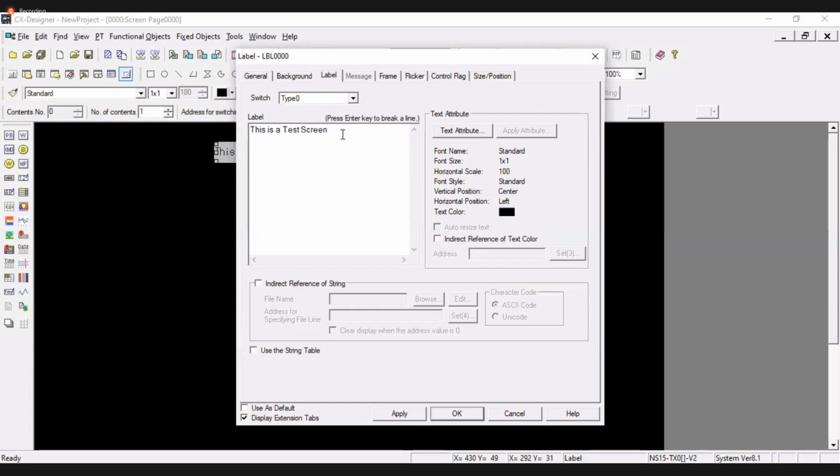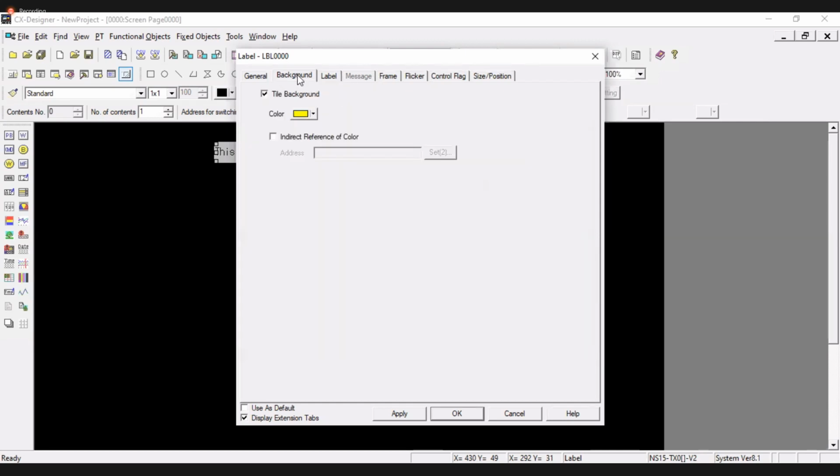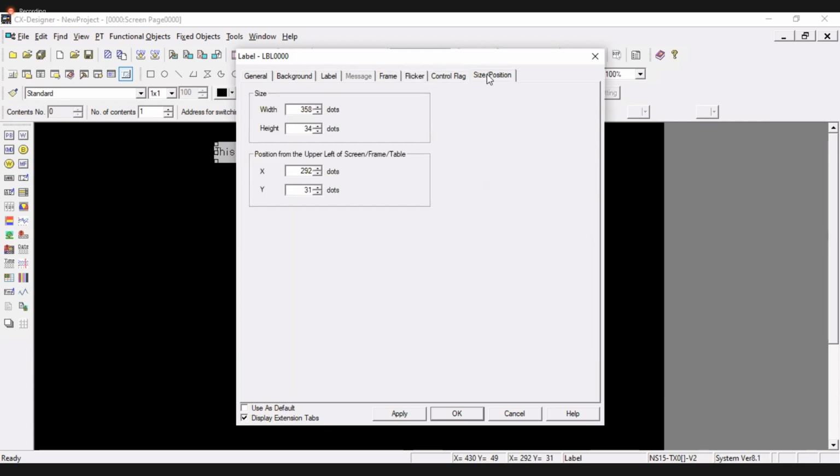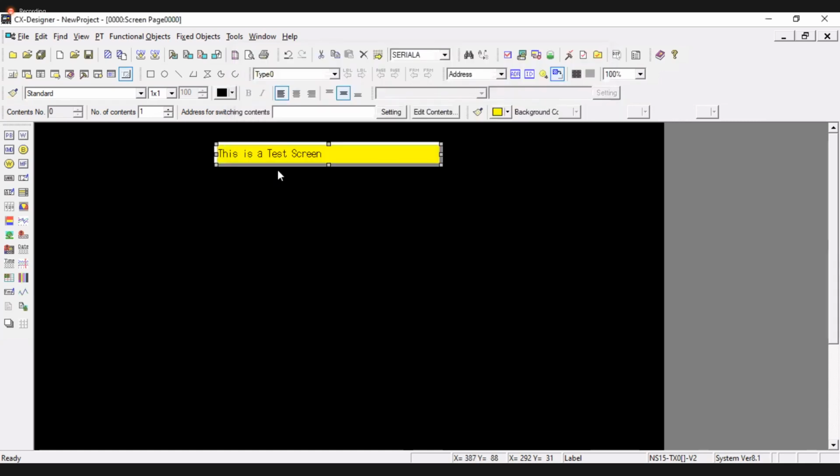I wanted to center the message. Can't remember where I would go. Label, background, color. Probably want a three-dimensional frame, draw a border, size and position. So if you want it bigger, just for argument's sake, apply, okay, so this is what it looks like.